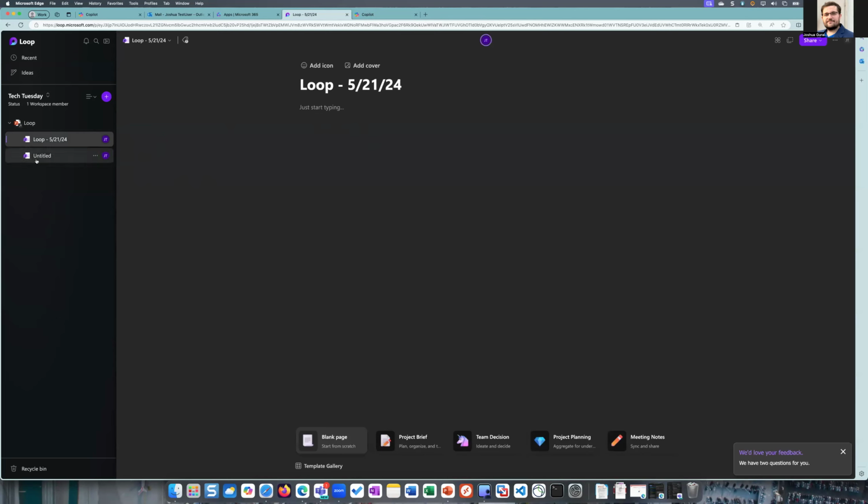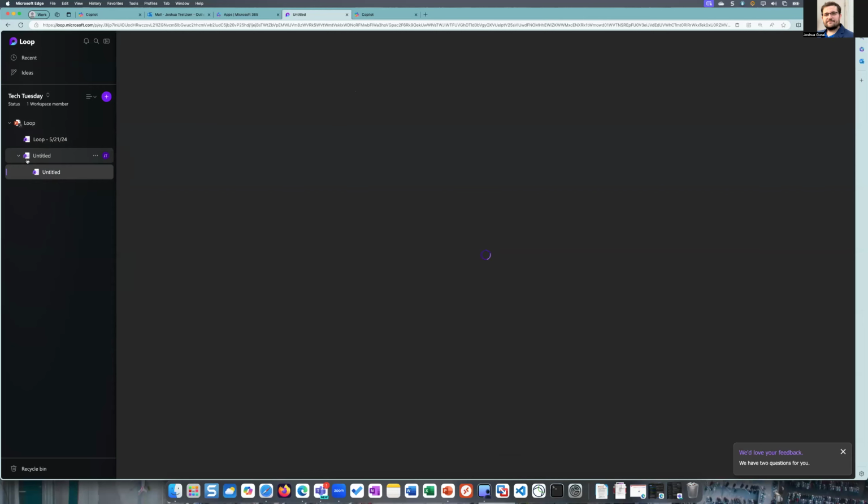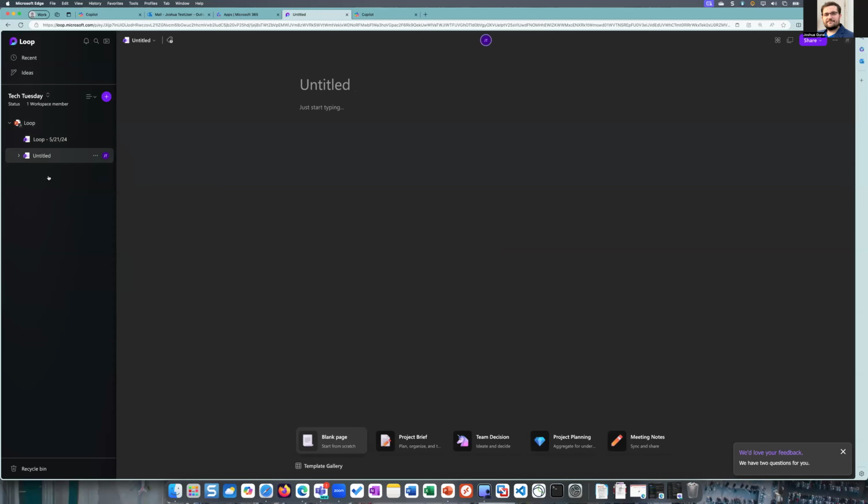So you can see sub pages are collapsible. Another way to organize your pages. And you can have as many as you want in here. You can make a sub page if you wanted. And we'll talk some about these other options in a minute.